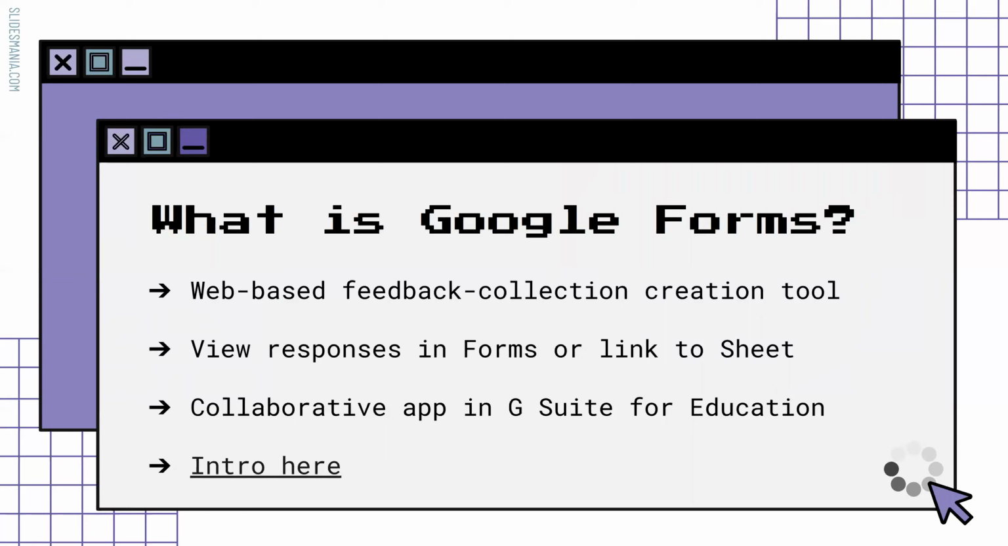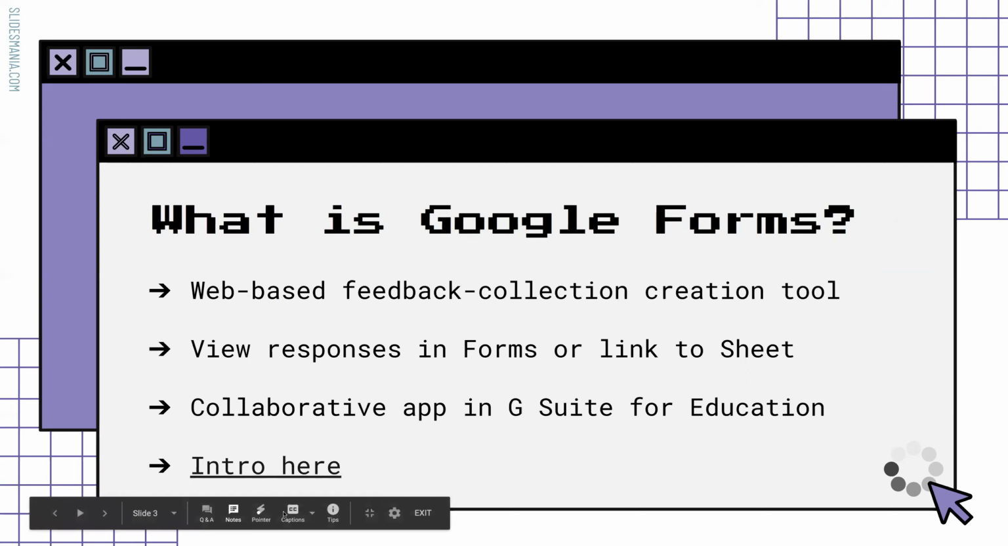Since Forms was updated a few years ago, you can view all of the student responses or the participant responses right inside Google Forms, or you can link to the sheet.